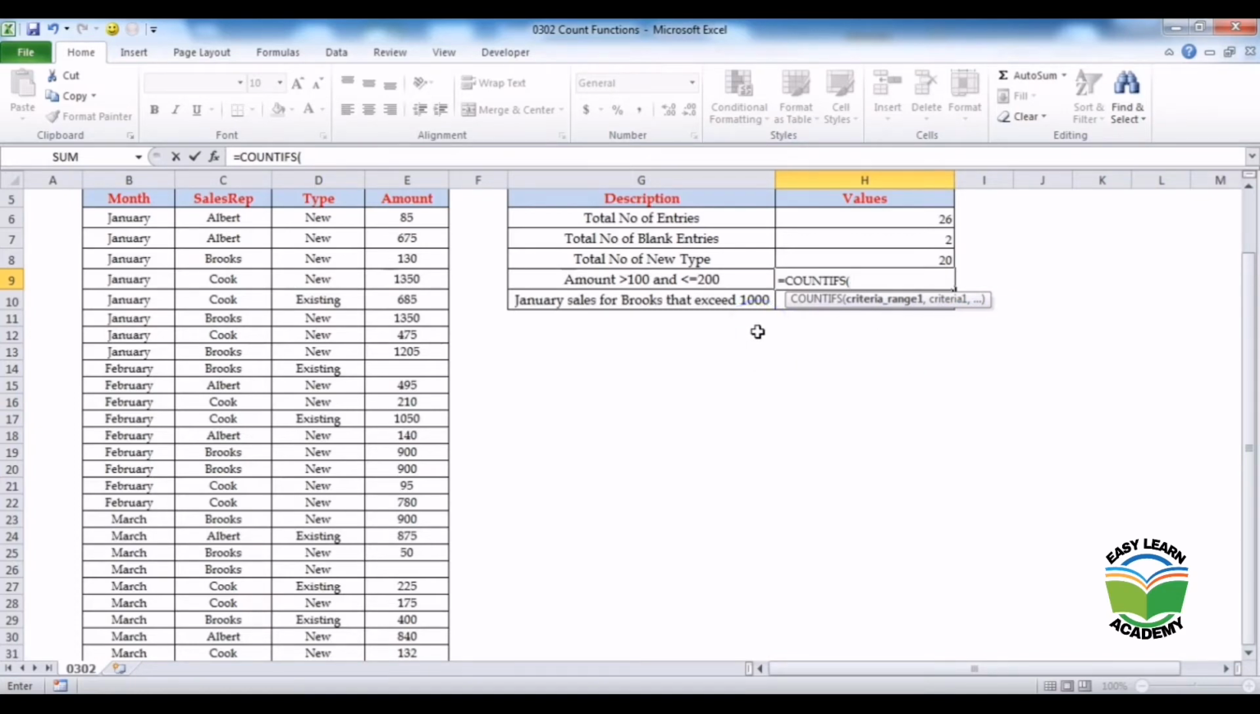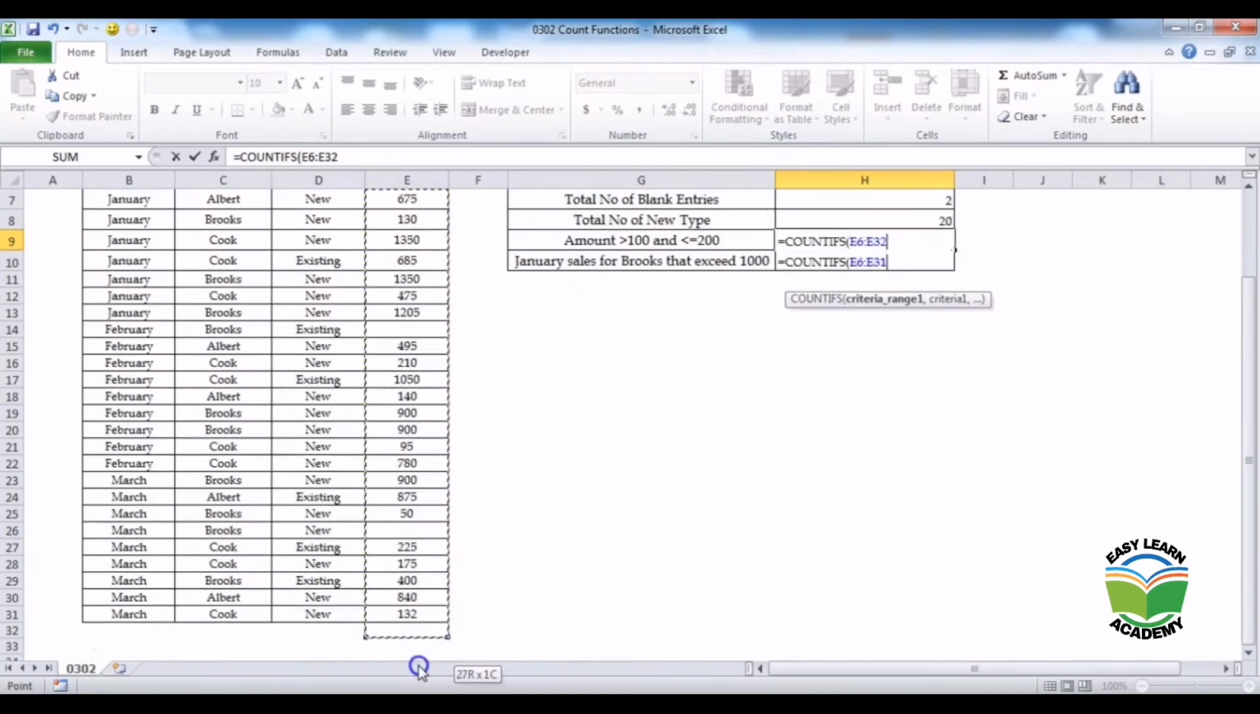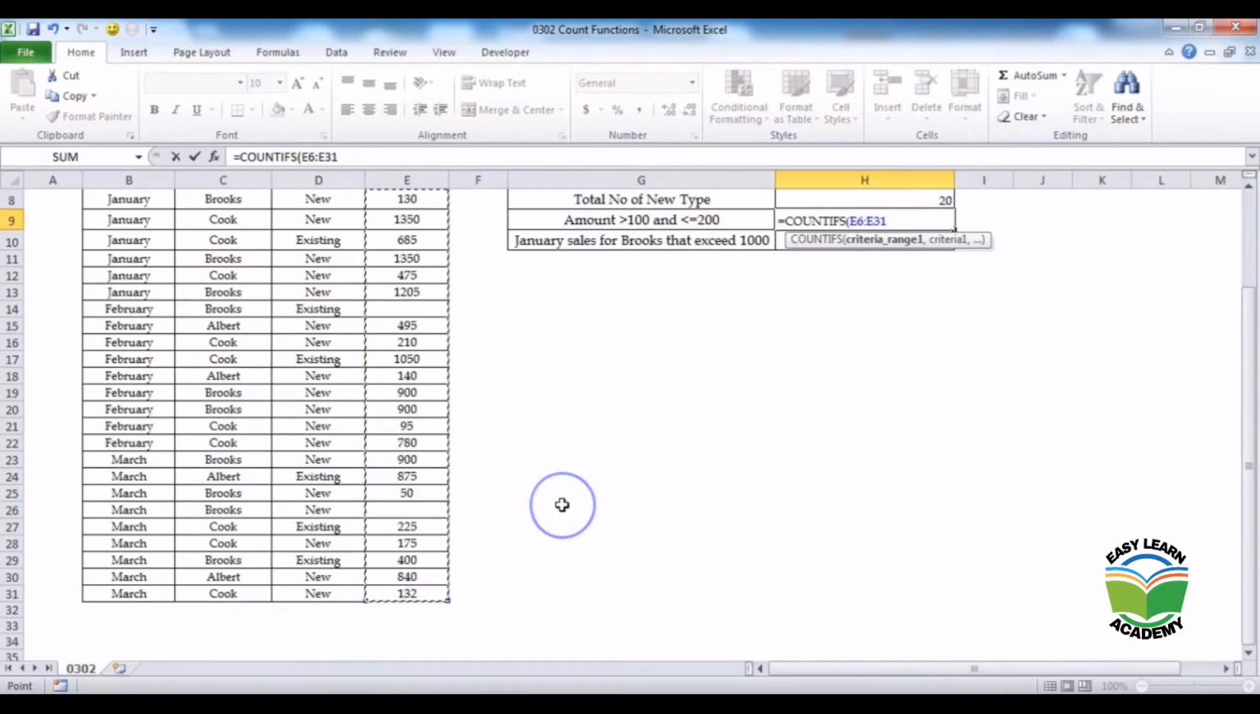So the range will be the amount one for sure, because we are talking about the amount. So this will be the range, comma, criteria. The first criteria is greater than 100, so it will be in double quotes, greater than 100. As we have discussed, it has one symbol, which is greater than. That's why we are using double quotes. If we had only 100 as a number, double quotes would not have been required in that case.